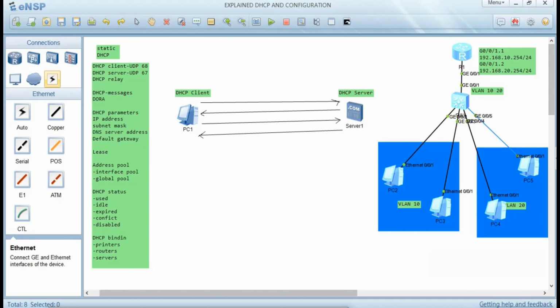Hello everyone. In this video, we are going to talk about the Dynamic Host Configuration Protocol, well known as DHCP. As a network engineer, this is one of the most important topics that you must be able to understand properly. By the end of this session, you should be able to explain what DHCP is, and you should also be able to configure DHCP confidently in your network.